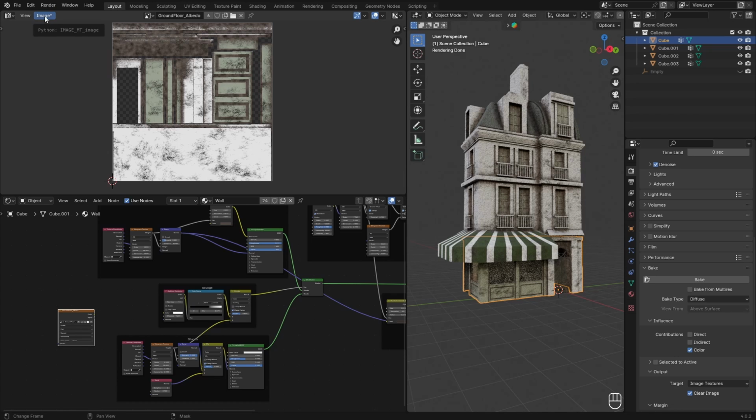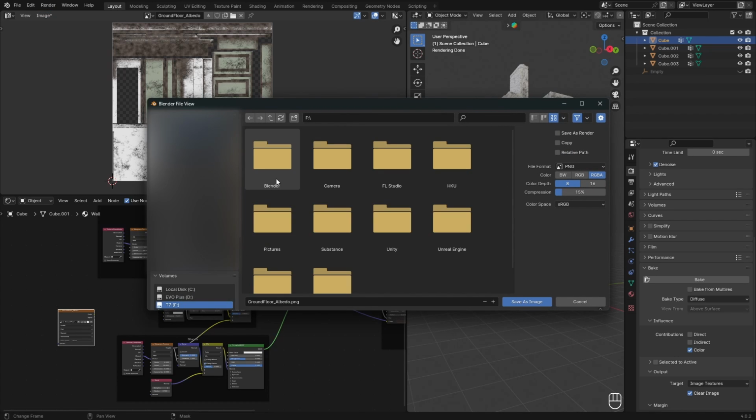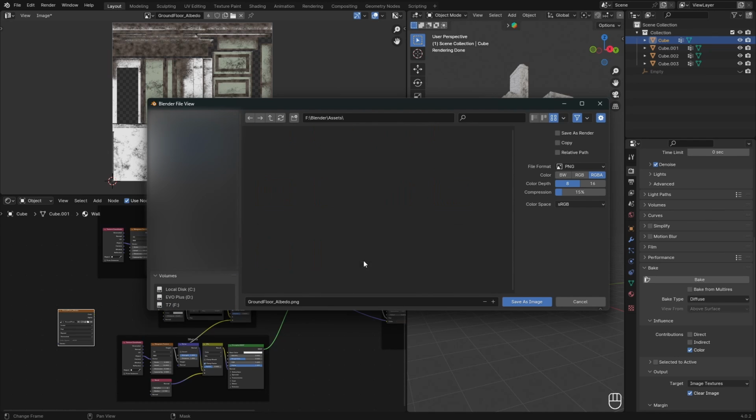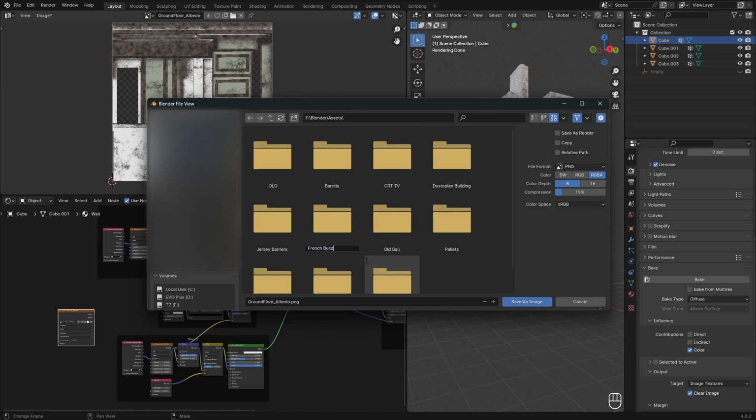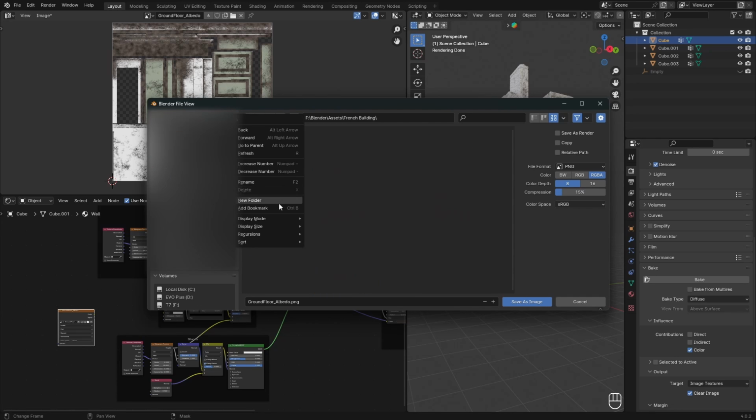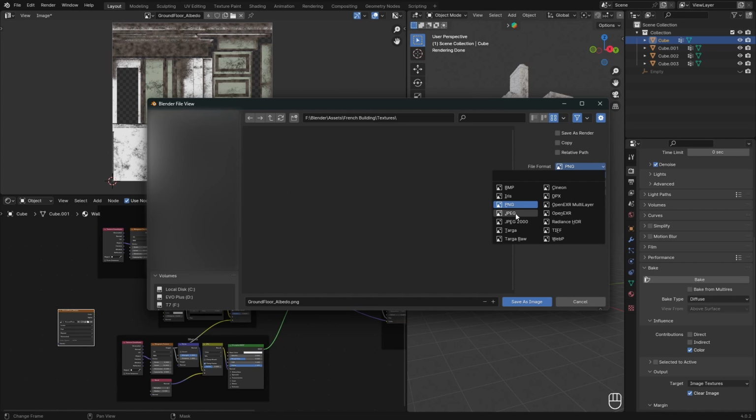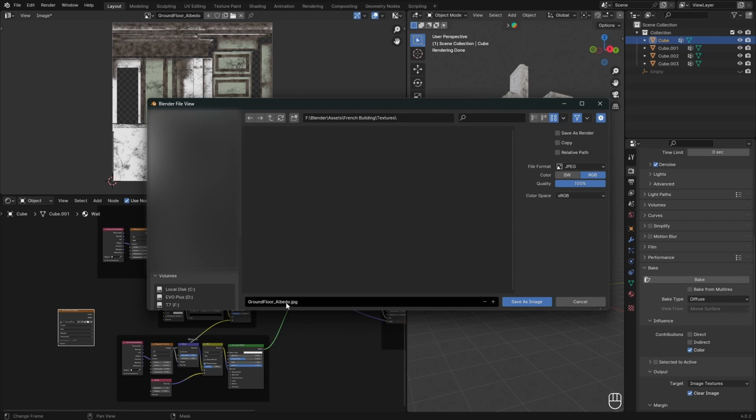We can just go over to image and then save image as, and then just save it somewhere. I recommend making an assets folder and then making a new folder named French building, for example. Then in that folder, make another folder, call it textures, and then just save it over there. I like to save my textures as a JPEG with 100% quality, but you might prefer PNG. It's up to you. Make sure your naming is right, ground floor underscore albedo. That would make it really easy to import into different programs and in Blender as well.